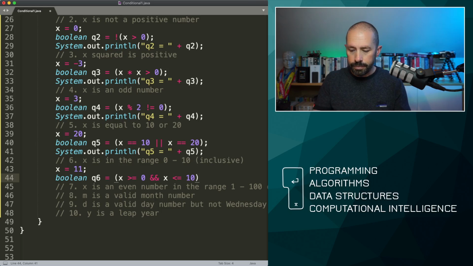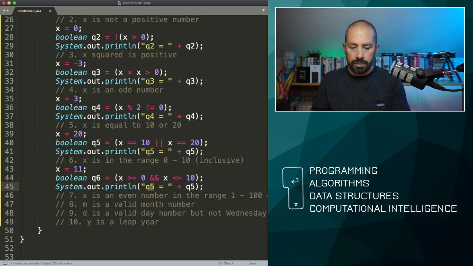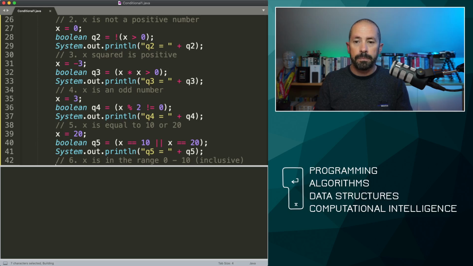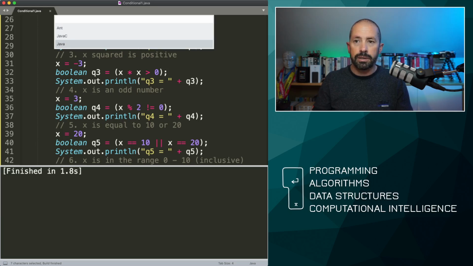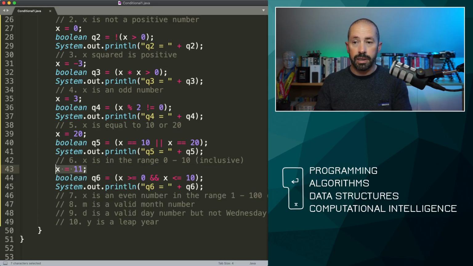Okay, so we can print out our answer and check that out and see what value we get. So this is question 6, and I'm going to put in Q6 there as well. I've assigned the variable x a value of 11, which is clearly outside of that range, so we should get a false in this case. Let's compile the program and run the program, and we get a value of false. Okay, that's not unusual, that's expected.